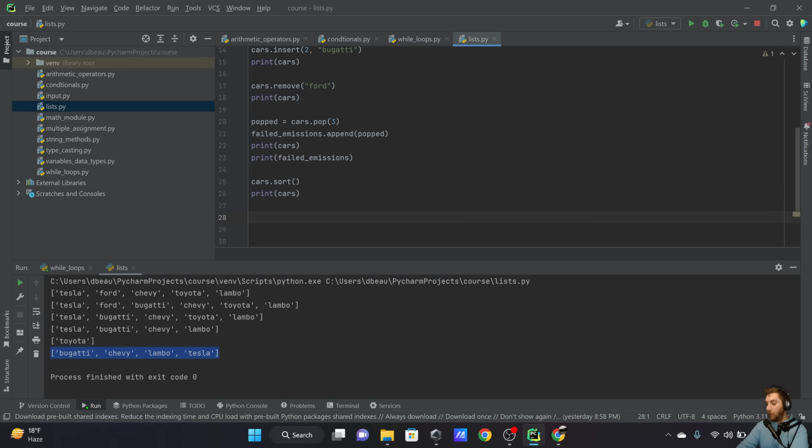But perhaps you don't want to permanently sort it. One thing you can do is just print sorted and then pass it in here. Okay, this is a non-permanent way of doing it. It's a temporary sort. All right, I'm going to get rid of that though, because it's already sorted for us. And let's go ahead and continue on.